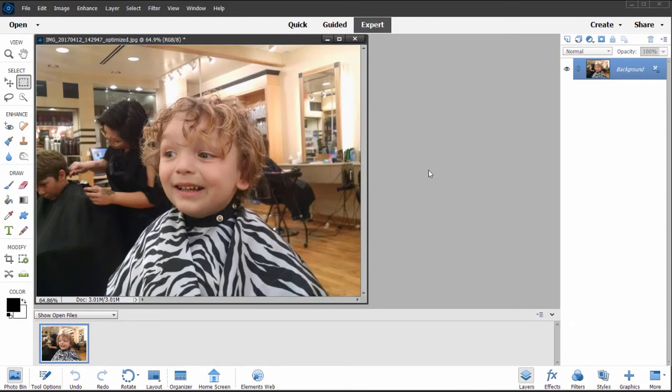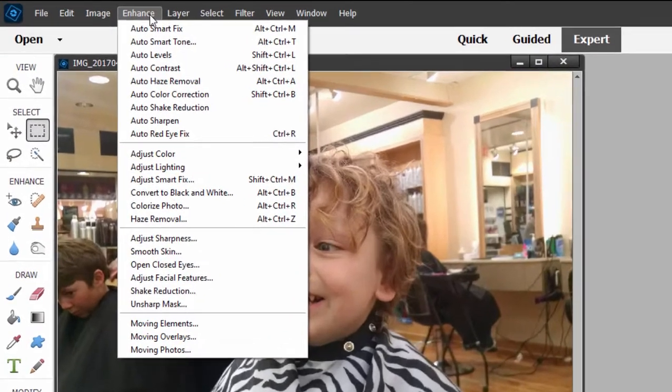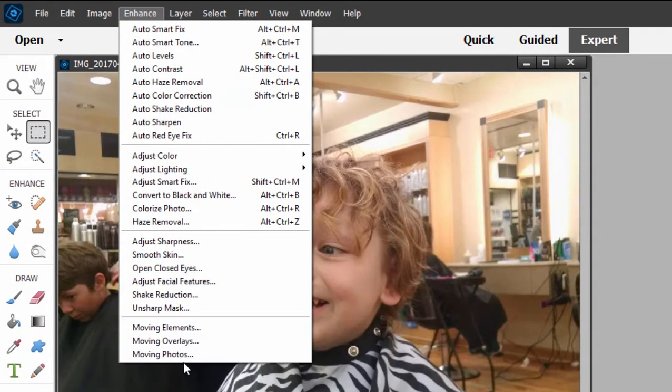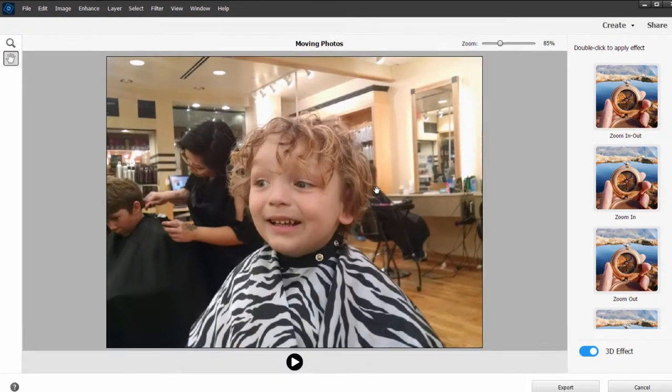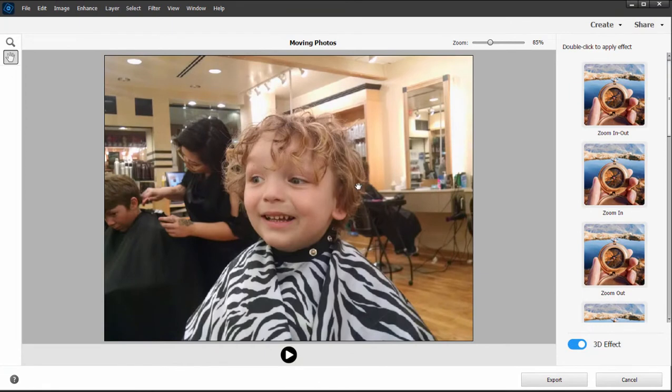We'll close that. But your photos, or the things that you're outputting, aren't necessarily going to be just standard flat photo files. For instance, if we go into the Enhance menu, we have a couple of options here for creating moving photos. We've seen this in the last couple generations of the program. If I were to select Moving Photos, it opens our photo in a work area where we can add some animation to our photo. And this animation, it's very cool, will actually break the photo into several layers and make it appear to move in three dimensions. Let me show you what I mean by that.